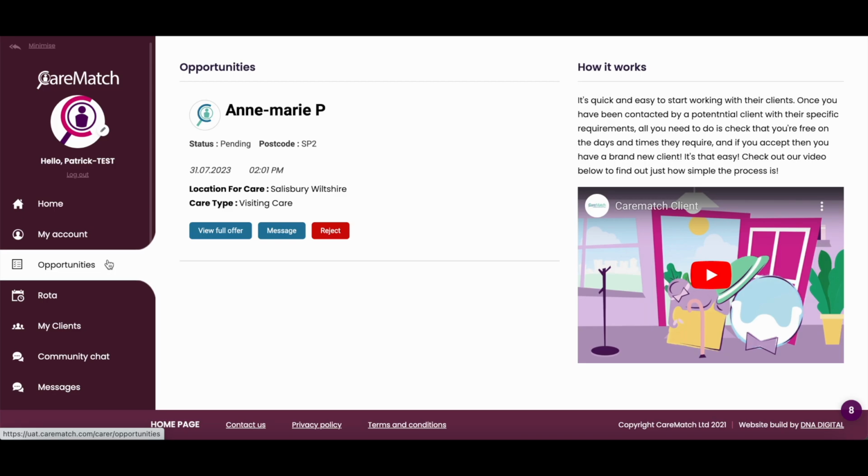I go through to the left-hand side and click the Opportunities button. Here I see the opportunity in full, the name of the individual I'll be providing care for, as well as the type of care and the location. I can reject the offer straight away, message the individual, or view the full offer.